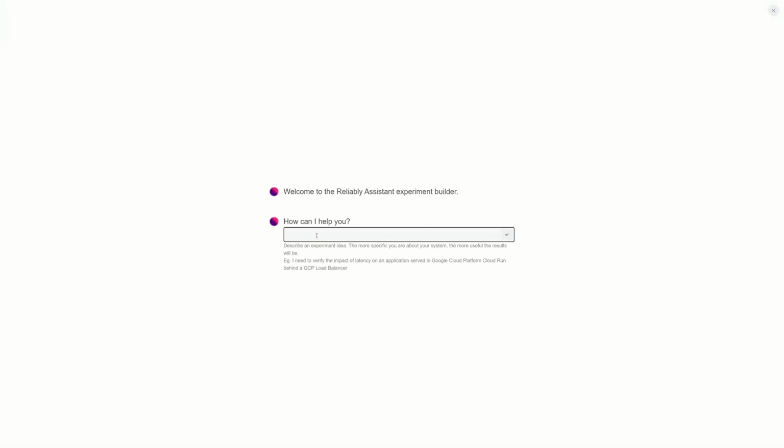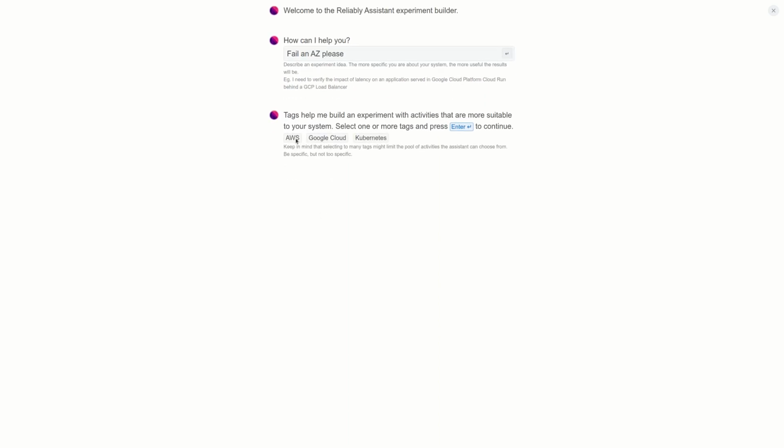The first thing first, Reliably AI Assistant asks us what is our interest, what is our question today, and we're simply going to say fail an AZ, and we're going to be polite and say please. Going to specify its target, AWS, and now Reliably AI Assistant is going to break down the question or the request and is going to try to come up with the best experiment it can with the given settings.